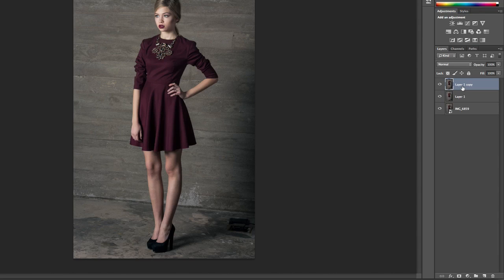Now from here we need to make a duplicate again of this layer, so I'm just going to hit Command J, Control J on a PC, and now we've got Layer 1 and Layer 1 copy. I'm going to rename Layer 1 to Color. I'm going to rename Layer 1 copy to Texture, and then I'm going to make sure Texture is hidden. I'm just going to work on the Color layer first.